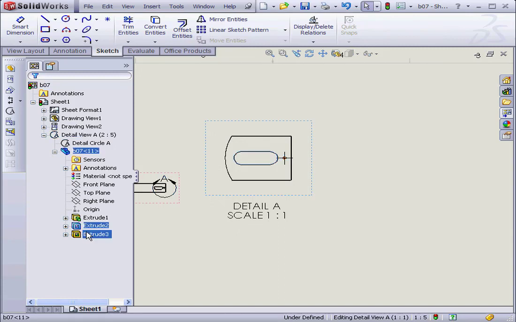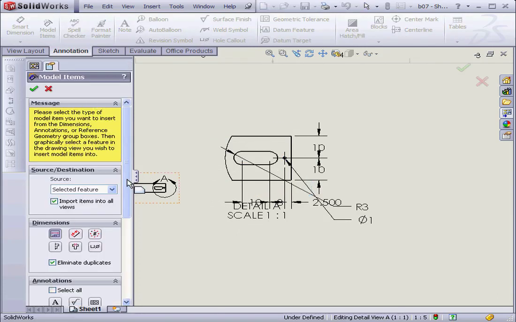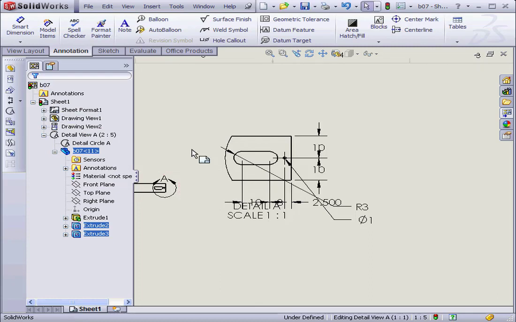Let's Shift select Extrude 2 and Extrude 3. Go to the Annotation tab. Activate the Model Items function. At this point, we're only interested in the Import Dimensions options. Let's click OK. Now let's rearrange a little bit.